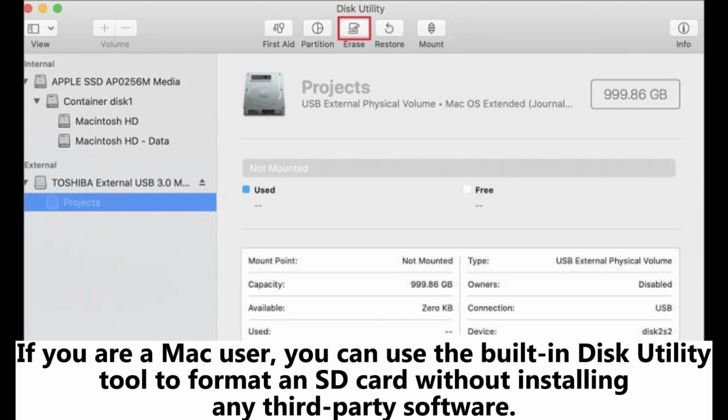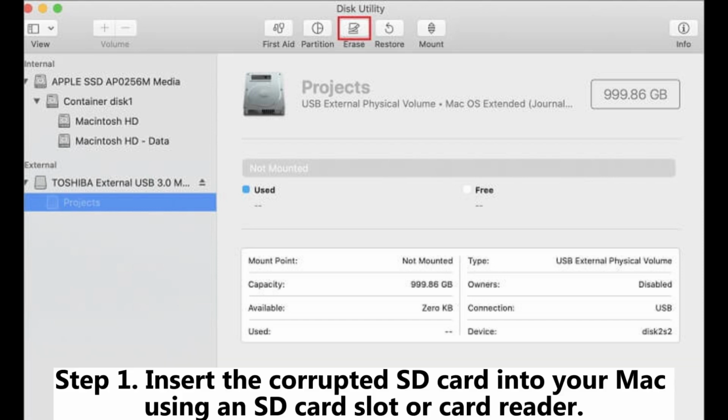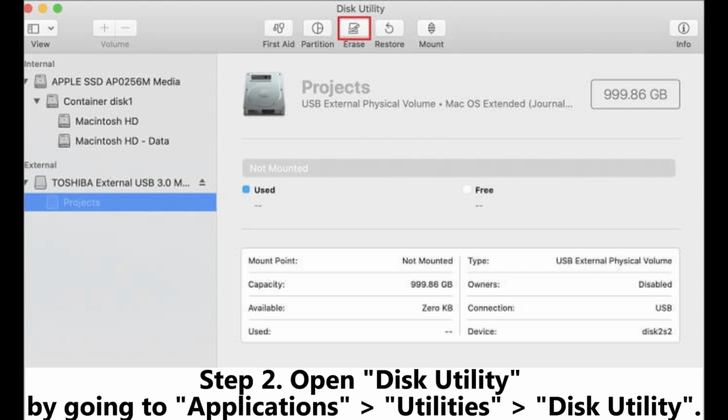Part 2. How to format a corrupted SD card on Mac. If you are a Mac user, you can use the built-in Disk Utility tool to format an SD card without installing any third-party software. Step 1. Insert the corrupted SD card into your Mac using an SD card slot or card reader. Step 2. Open Disk Utility by going to Applications, Utilities, Disk Utility.